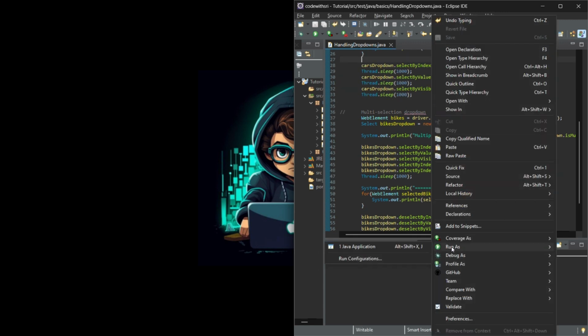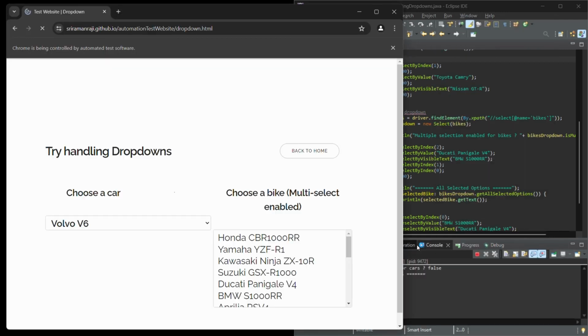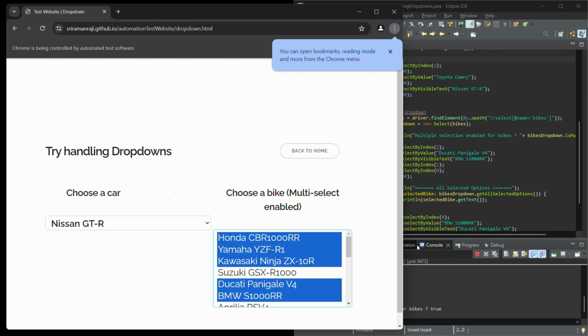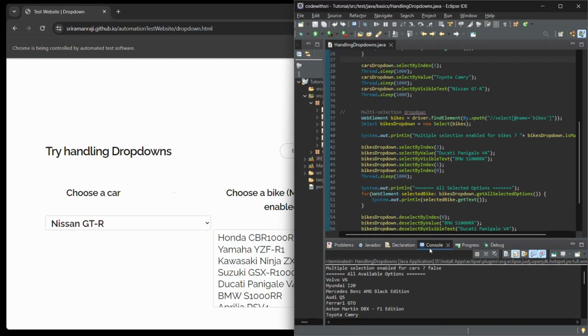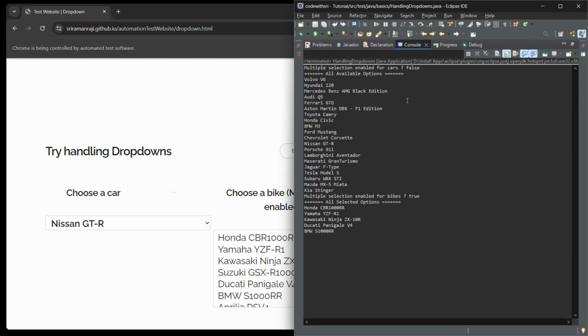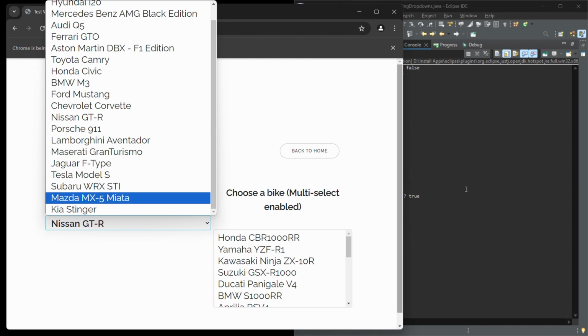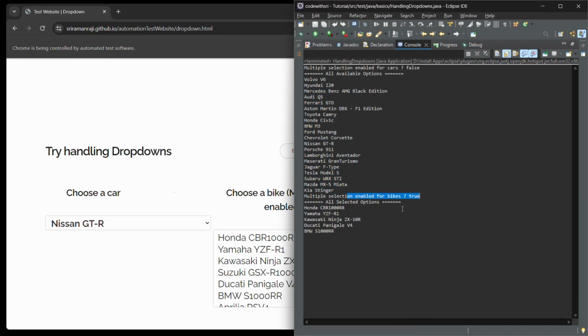Now let's run it. So it selects by index, visible text, and value, deselects one by one, and deselects all. And we have got our output also in the console. So it says multiple selection false for cars and true for bikes. And we have printed all the available options for cars and selected options on the bikes.